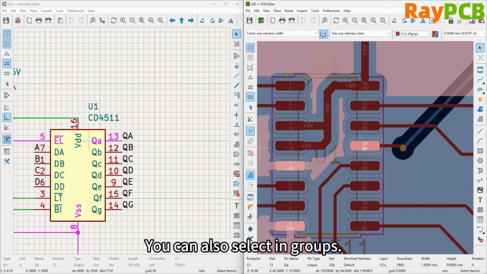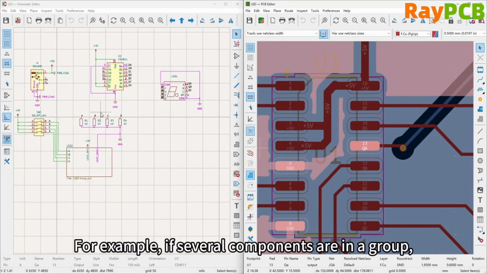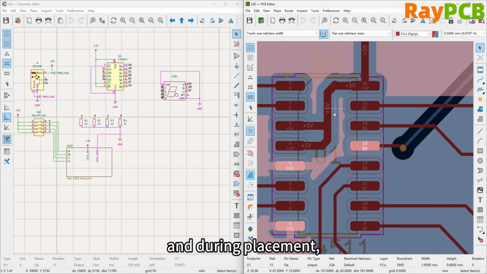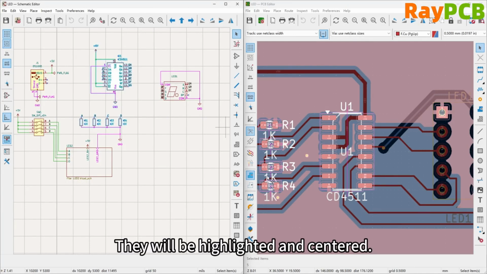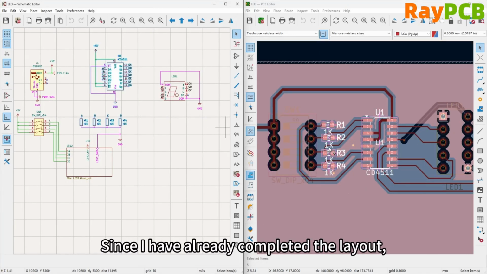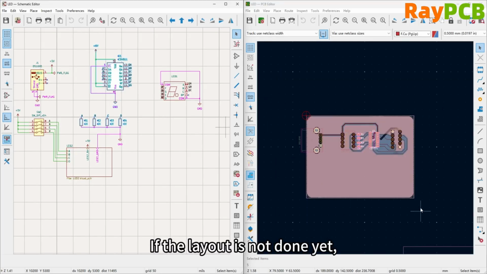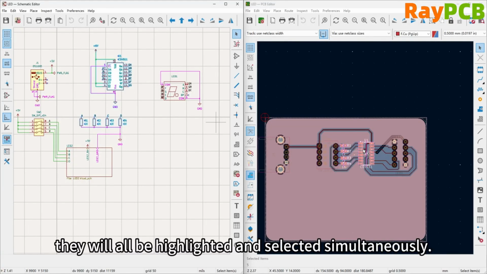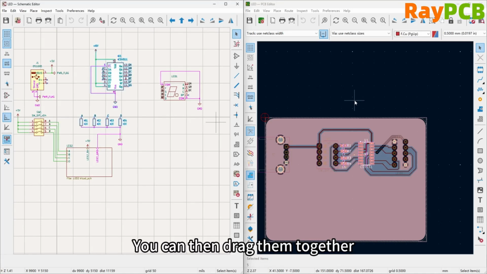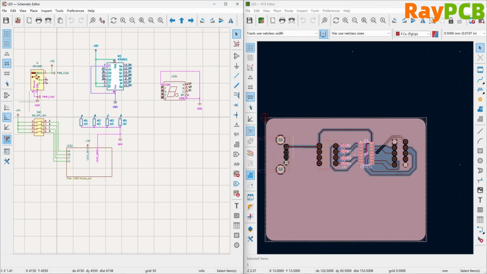You can also select components as a group. For example, if certain components belong to the same group and you want to place them together during layout, you can select them like this in the schematic, and those components will be highlighted and brought together for display. Since I have already finished the layout, the advantage isn't very obvious here. If you haven't done the layout yet, there will be a bunch of components here. If certain components should be placed together, you can select them in the schematic, and once they're highlighted and selected at the same time, you can drag them together and place them close to each other. This is also very convenient.